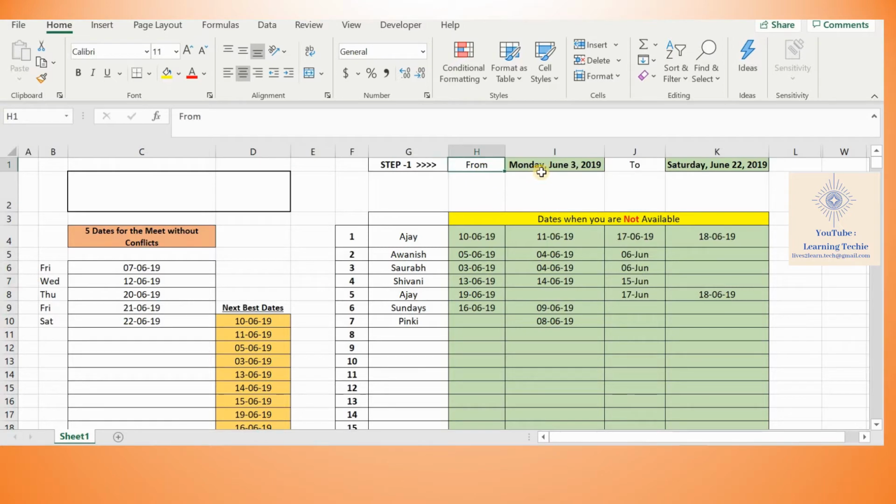So this is the first step, where let us say that you have to do the event between 3rd June and say 22nd June 2019. It has to be done between these two dates, and you just fix in the dates here. Then you don't touch these areas.